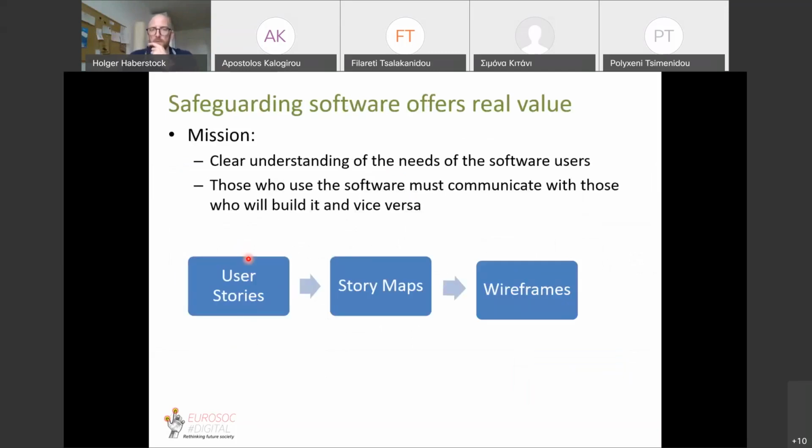Okay, so much about process modeling. The next issue on our list was safeguarding that software offers a real value to users. This is about new software, of course. If you want to introduce new software to software users in administration, for example, your mission should be to have a clear understanding of the needs of the software users beforehand, before you do any programming.